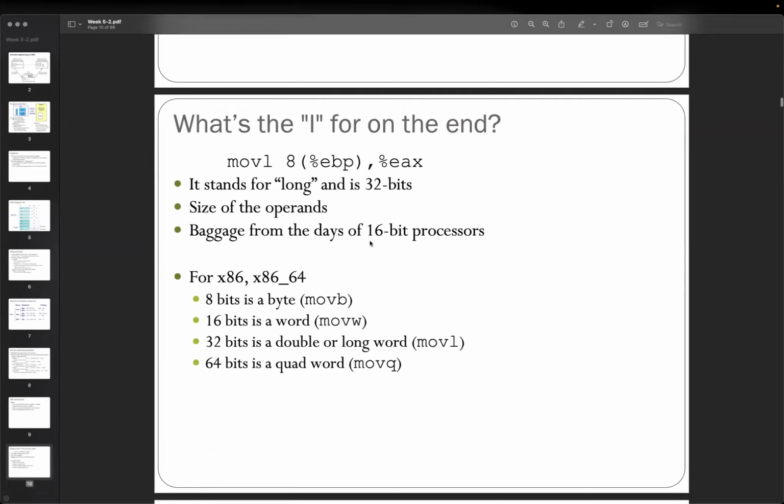Okay, you see move, right? The L in the move command stands for long and represents 32 bits. The suffix shows the size of the operand, and it dates back to the days of the 16-bit processor. So it's pretty long ago. You will see it for 32-bit or later for x86-64. So they will have different words.